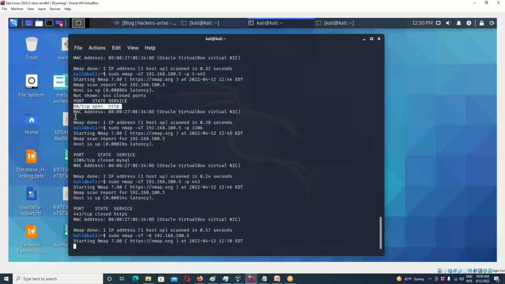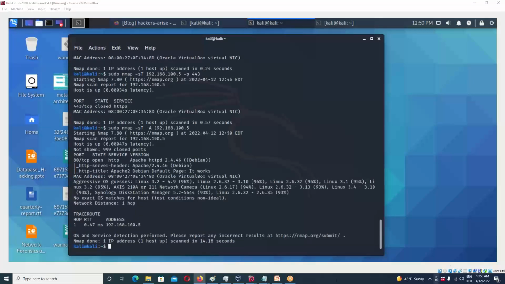And -A attempts to determine what service is actually running. It takes a little longer, you can see here. All right, and it came back. Let's see how much more information it gave us. It tells us that port 80 is open, right there you can see the state is open, and it's HTTP as a service. But look at this. It tells us exactly what the service is behind it and the operating system.